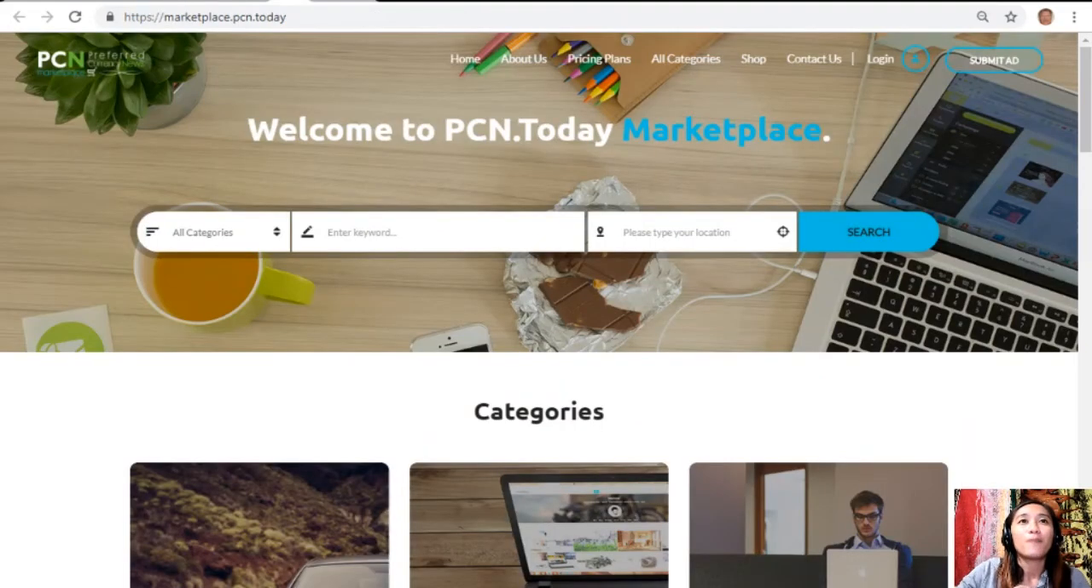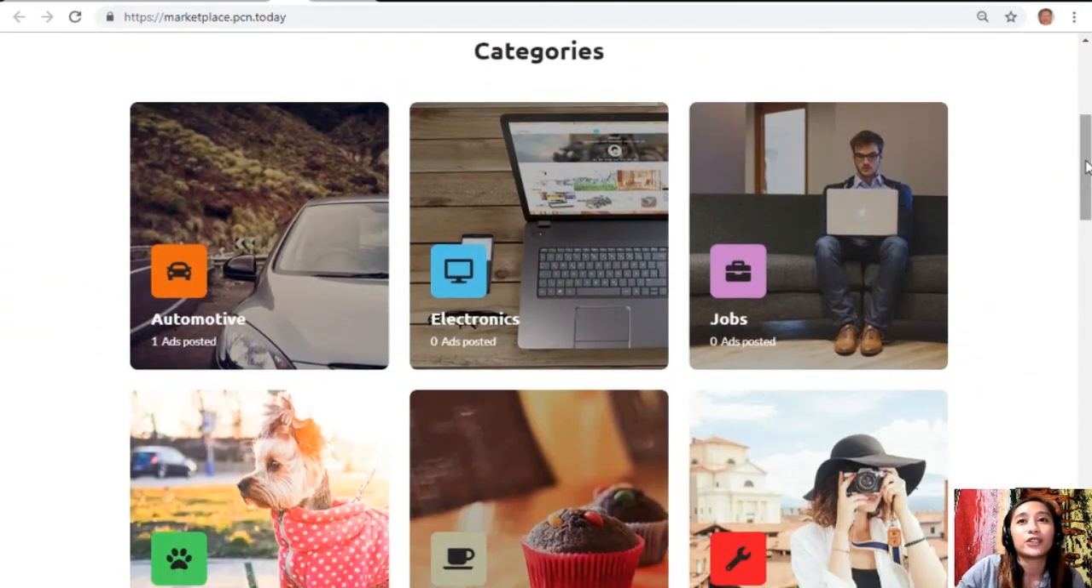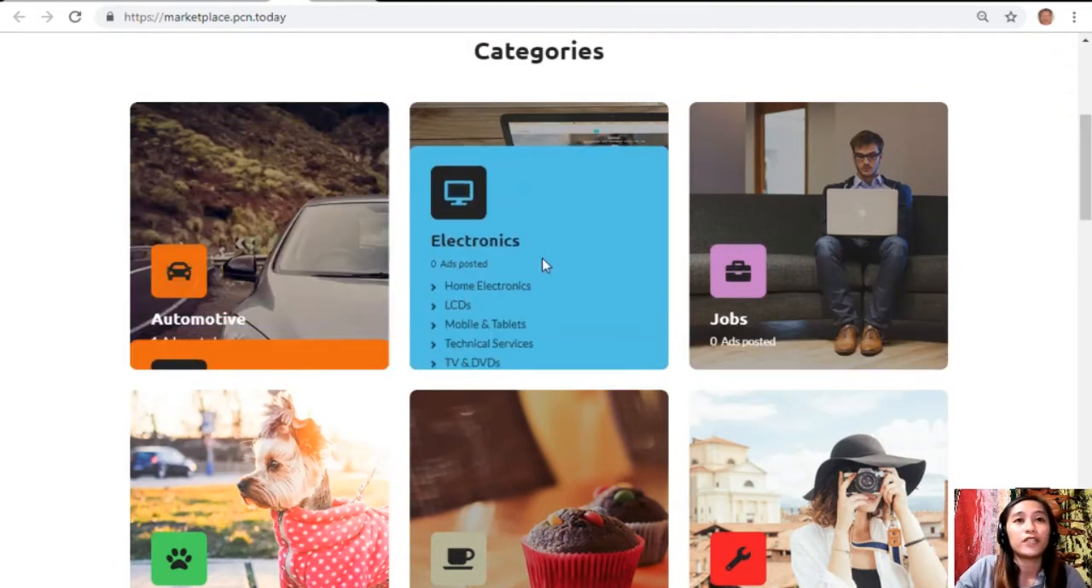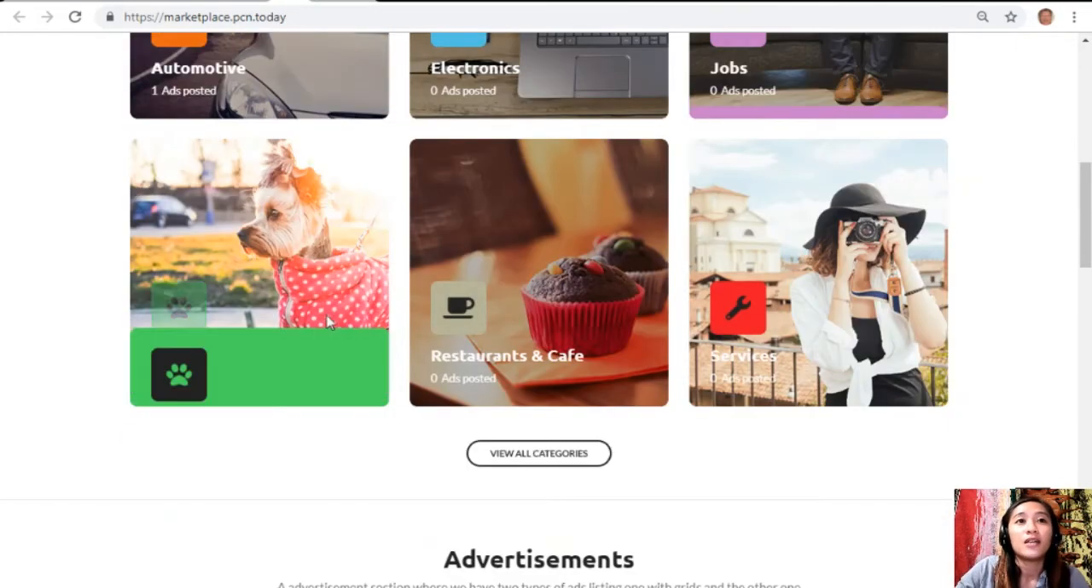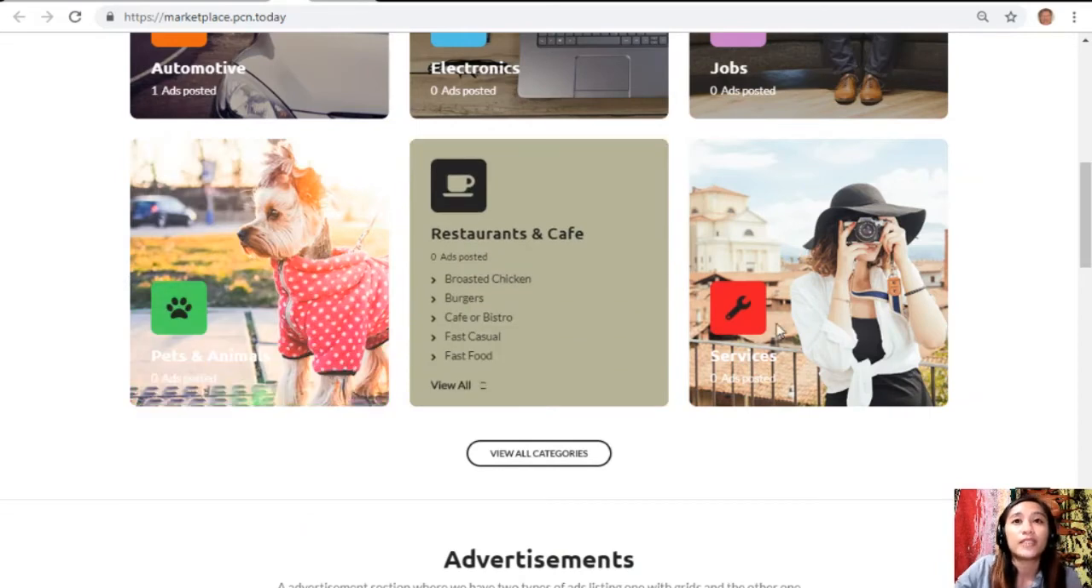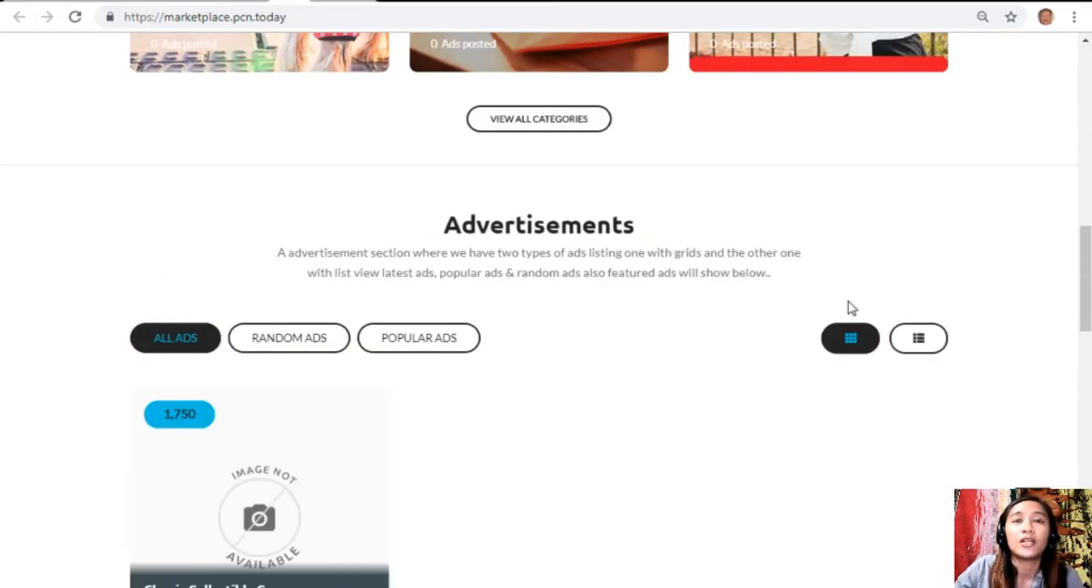The PCN.today marketplace is somewhat like eosmarketplace.news, but it's more in website format, where you can place or submit your advertisements in the upper right corner. Then you can search for any category that you want, such as automotive, electronics, jobs, pets and animals, restaurants and cafes, and services.